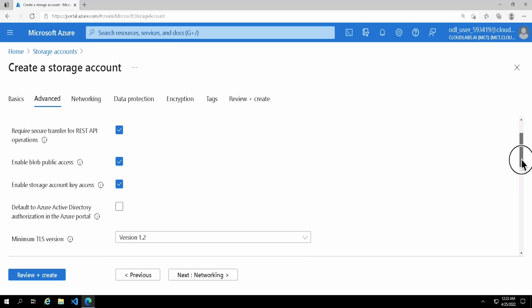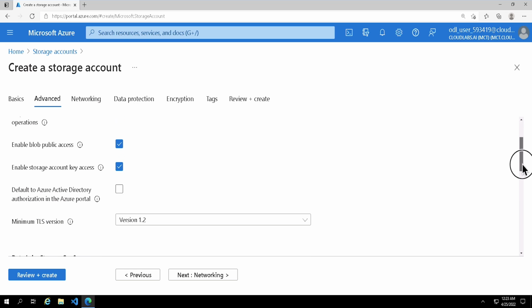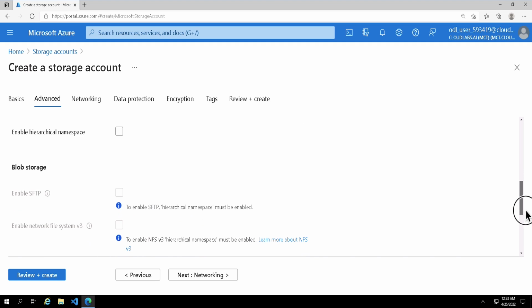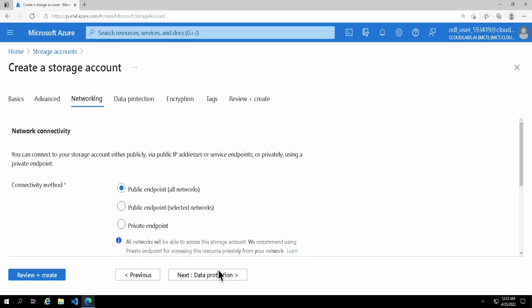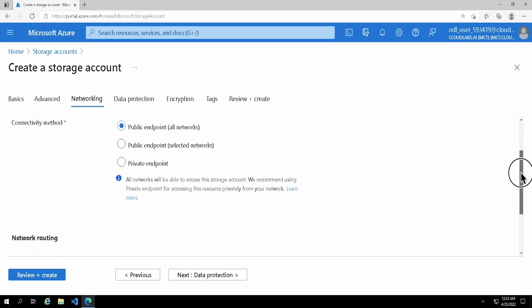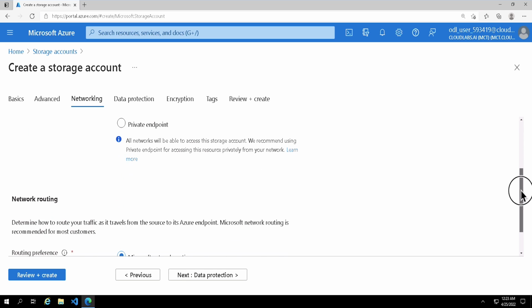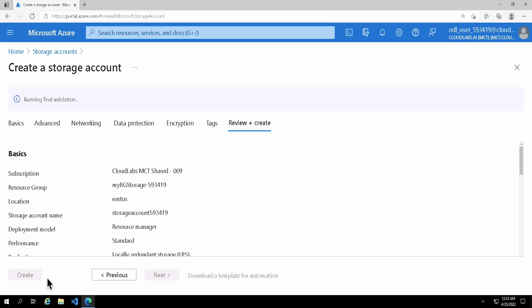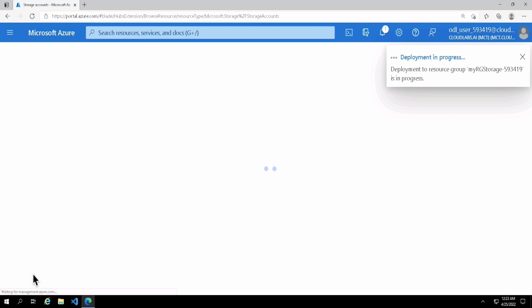This is where you have an ability to integrate with your Azure AD. You can convert this to a data lake storage as well if you want. Click on networking to add any sort of public endpoint or private endpoints. So we will learn this in advanced lab, so I'm not going to touch it. So basically go and click on review and create. After the validation, click on create.